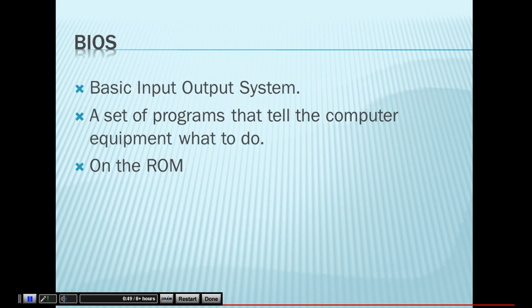What is the BIOS? BIOS is the basic input and output system information. It's what tells the computer equipment what to do. It's a set of instructions, and those instructions are stored on the ROM, and they're used at the startup of the computer. And that's how the operating system interacts with the hardware, based on the information that's included in the BIOS.